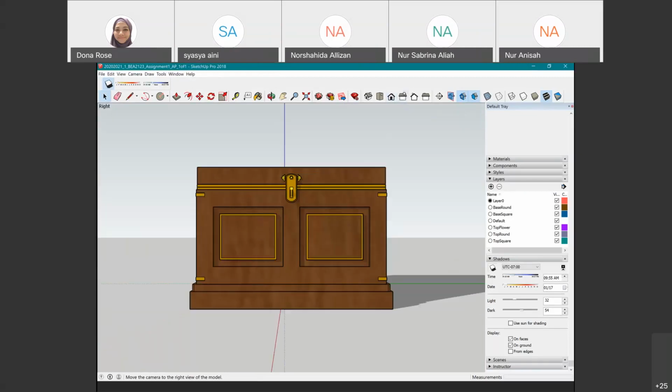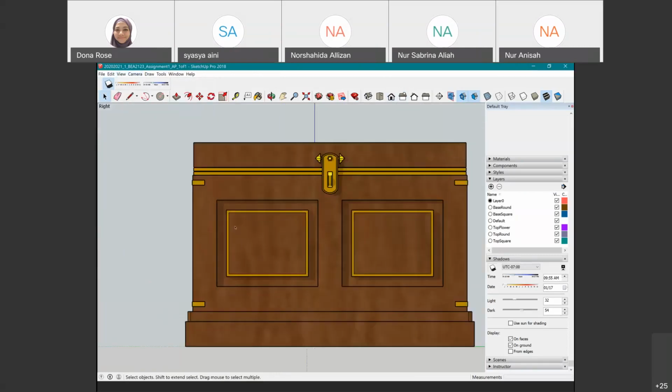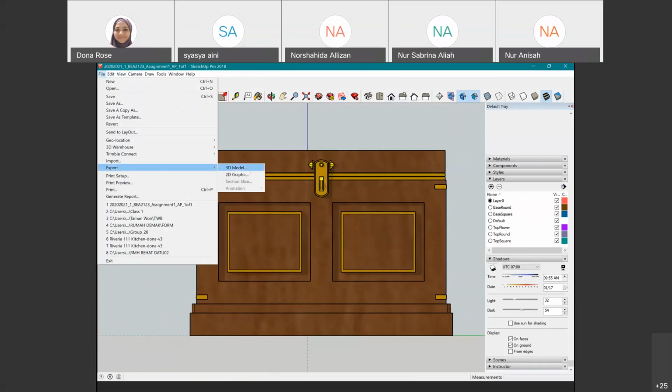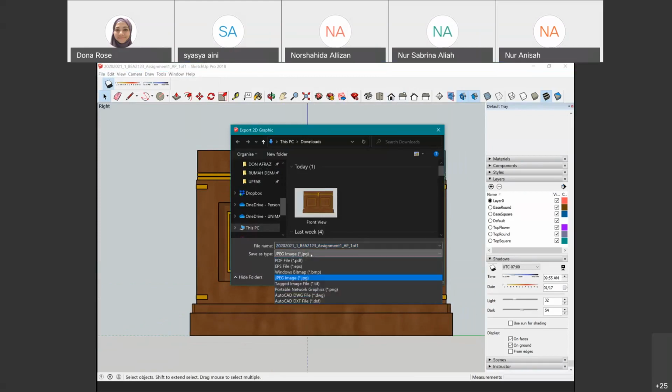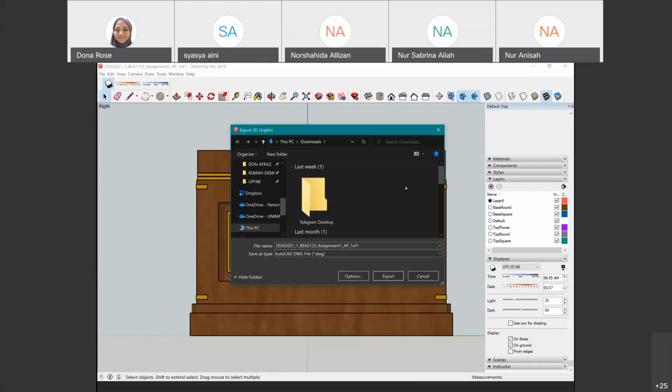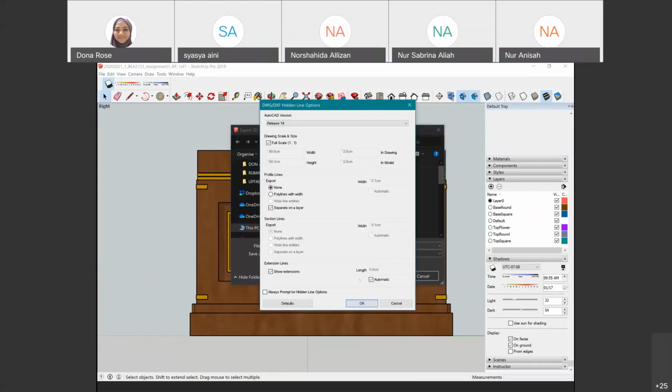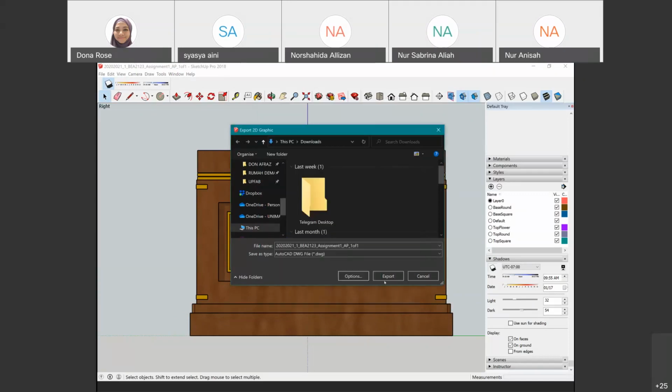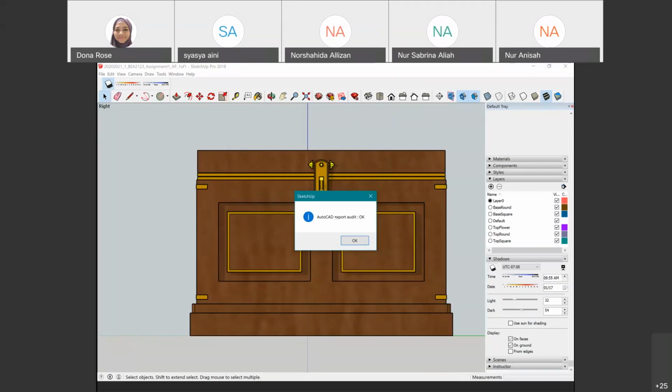For example, you have this view, instead of exporting it to JPEG, go to 2D graphic, and then instead of JPEG, go to DWG. When you export to AutoCAD, go to options. Full scale, 1:1, and separate on layers, that's the only thing. For AutoCAD version, you can go to AutoCAD 2000; releases 12, 13, 14 are the previous versions, very old ones. You can go to 2000 or maybe 2013, okay, good, 2013. Then export. It will say AutoCAD export audit, which means okay, no error.